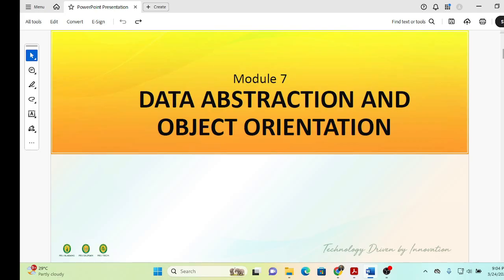Okay? For object orientation, ang idea dito are the OOP, no? One of the examples is OOP or object-oriented programming. OOP is a paradigm based on the concept of objects which can contain data and code to manipulate the data. And the main principles of the OOP, meron tayong tinatawag na class and objects, inheritance, polymorphism, encapsulation, and abstraction.